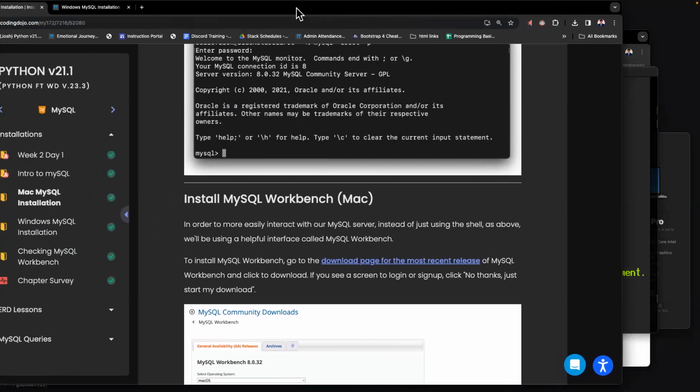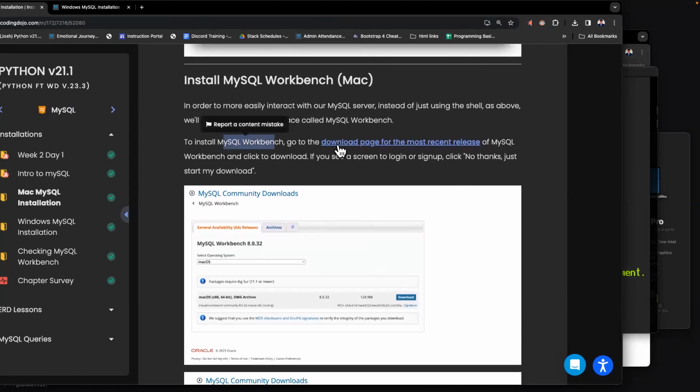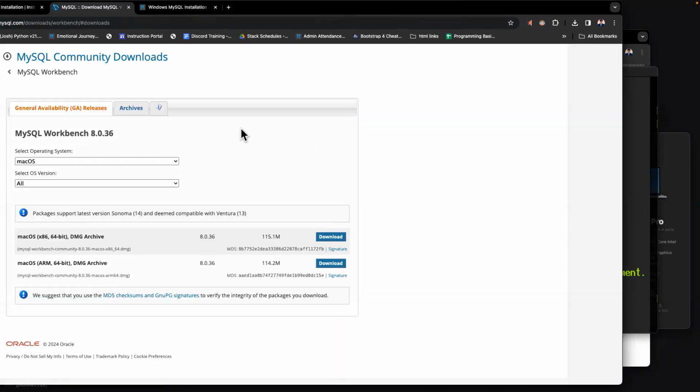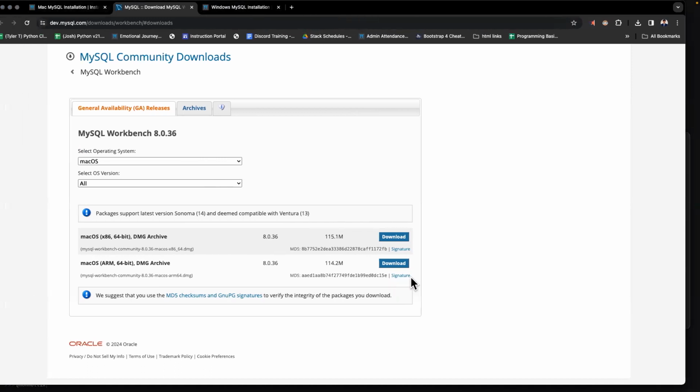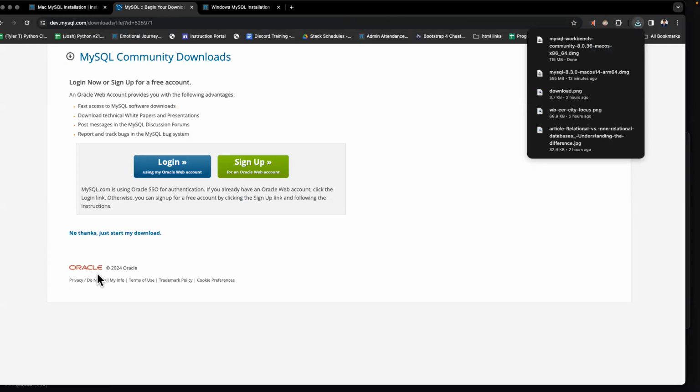All right, so further installation for Mac users. Let's continue. We're going to install MySQL Workbench. Go to the download page for the most recent release of MySQL Workbench and click to download. Okay, so let's go here, and then download this one here. Once you click that, you should be starting the sequence. I'll click it and I'll just say, nope, just start my download. Okay, so now let's click this.